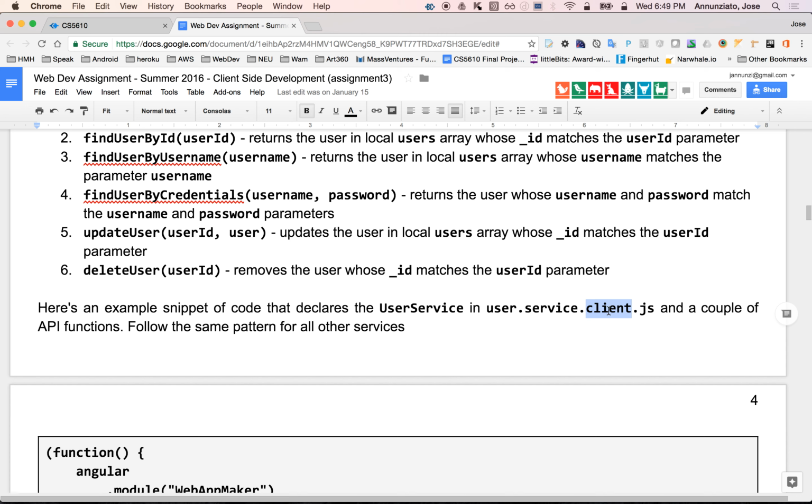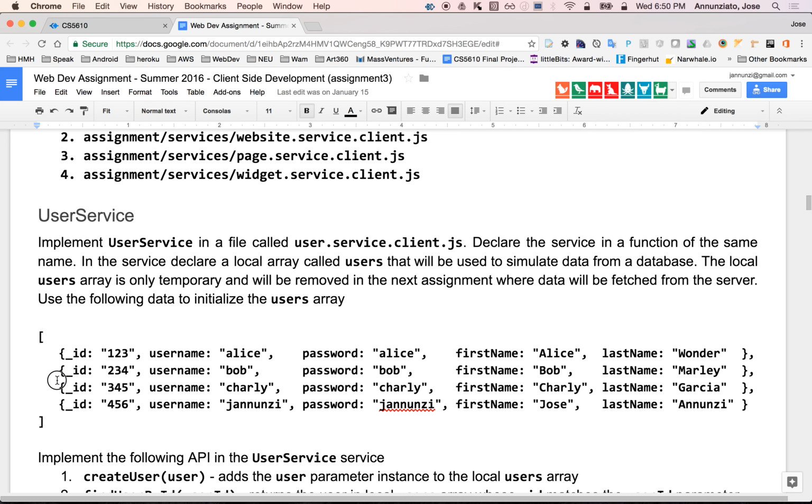For this assignment, we're only going to work on the client side. We're not going to have the server just yet. That's the next assignment. So for now, we're going to mock the data. All this data is just going to be hard coded on this client, on this service, user service. It's dynamic in the sense that we are going to be able to add and remove and update. But if you refresh the page, all the changes are gone.